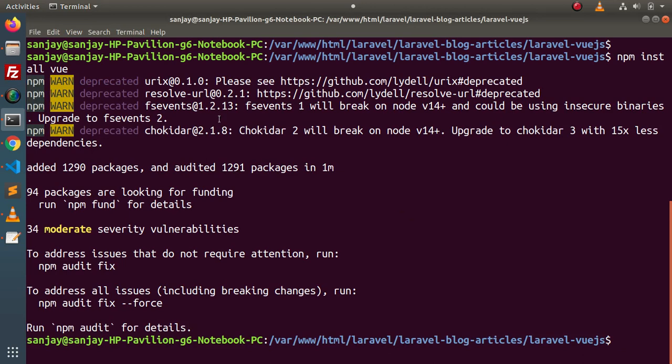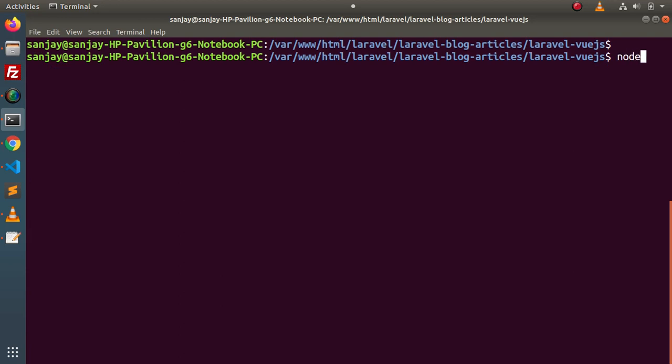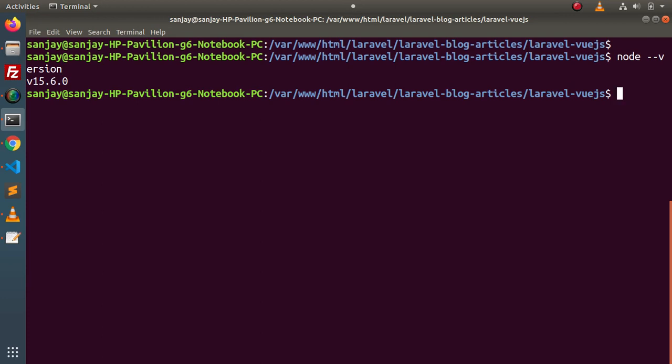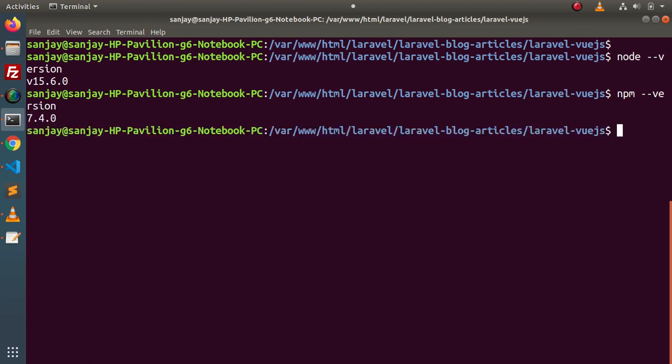One more thing that I forgot to tell you: while working with node or npm, your system must have these. In my system, if I clear this terminal and type node --version, press enter, the node version available is 15.6.0, and if I type npm --version, this is my npm version. So while working with Vue.js or any kind of node or npm work, your system must have these modules, node and npm.